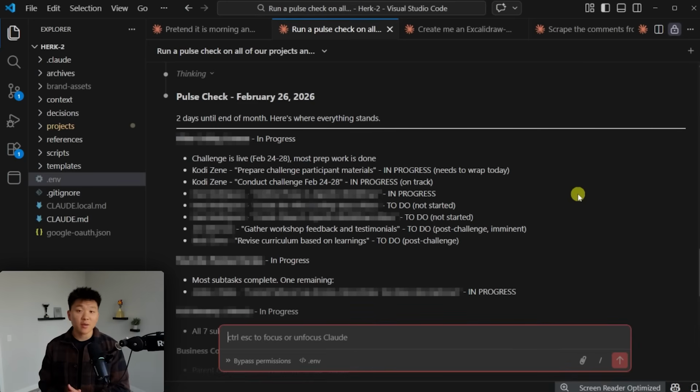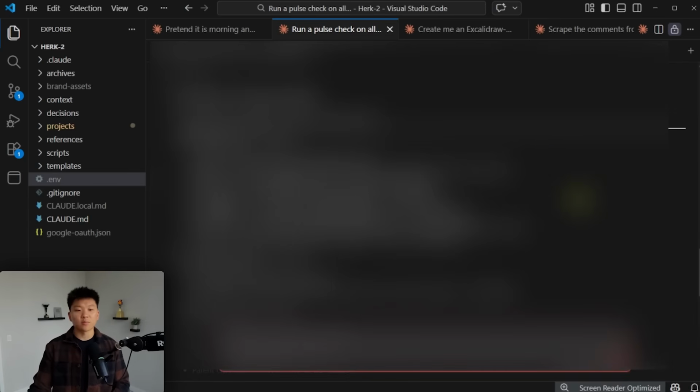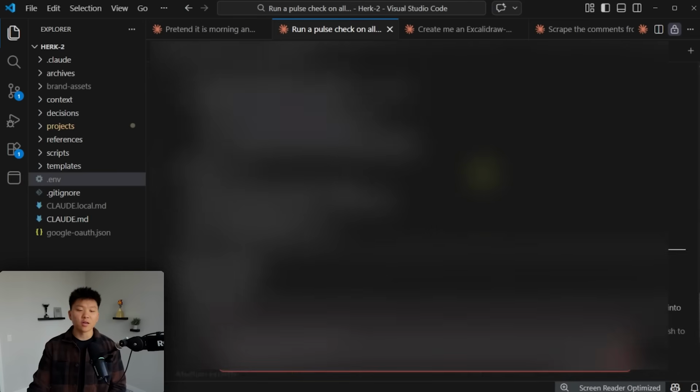The second agent came back with a pulse check, 2 days until the end of the month. Here's where everything stands. So obviously I'm going to blur all of this out, but it's basically catching me up on all of the different main initiatives that we're doing this month and this quarter and making sure that everything is on track.